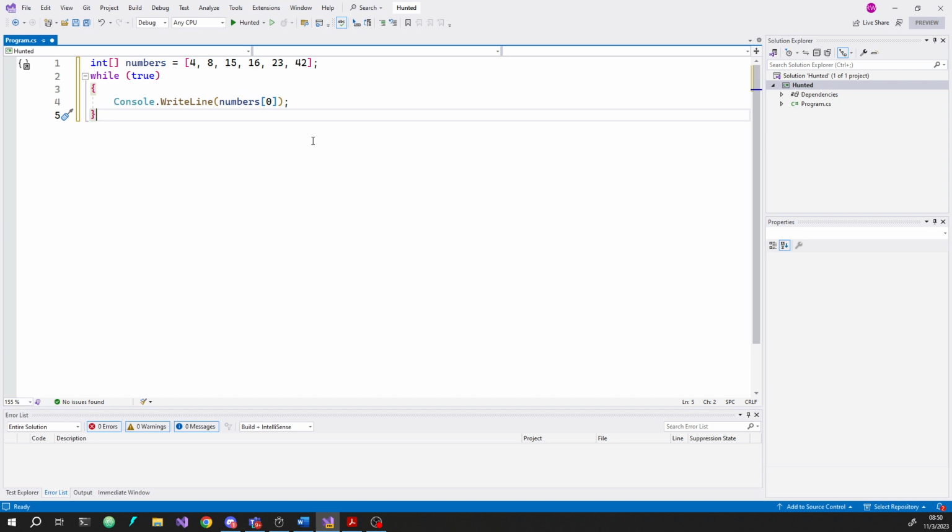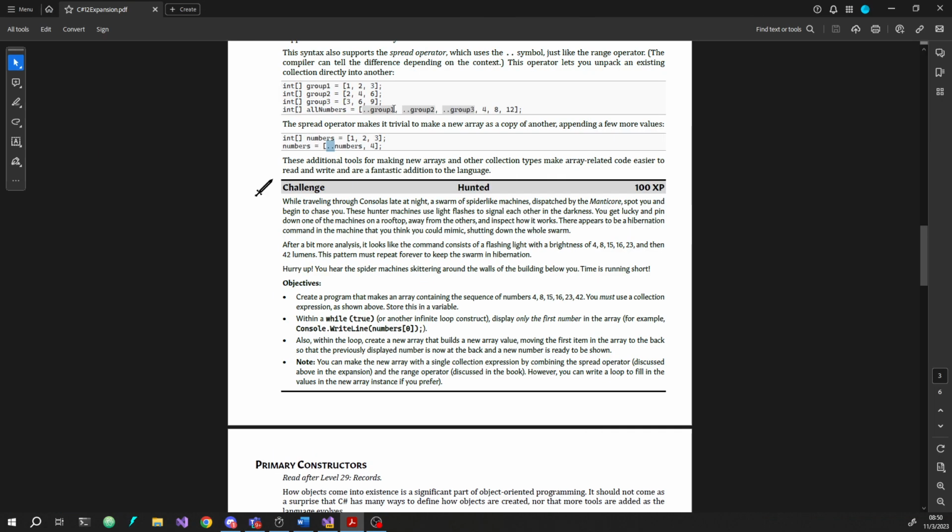All right, third objective. Also within the loop, create a new array. I'm reading this and I think I'm going to go tweak this. Create a new array that builds a new array value, moving the first item in the array. I'm going to see if I can tweak that before making the official release for the book. That phrasing is just a little bit weird. I can show it to you here, but hopefully your version looks slightly cleaner.